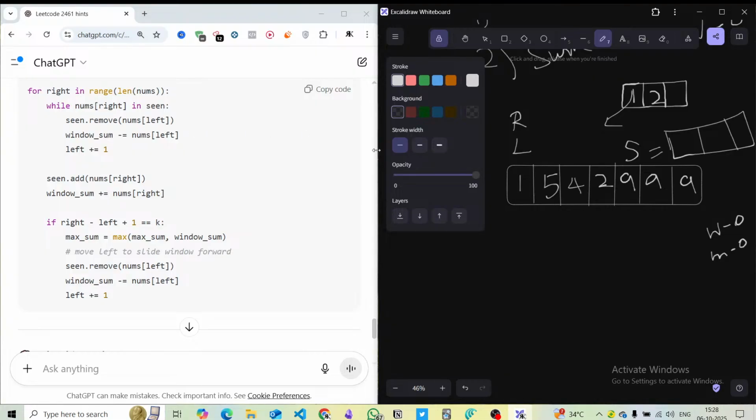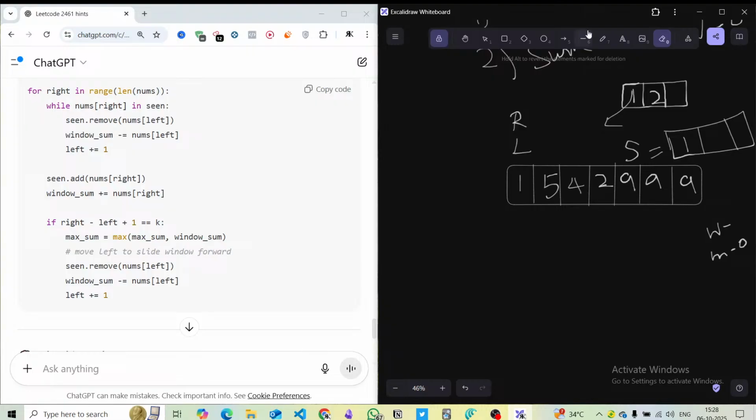So while, okay, so we just check. Okay, so we iterate this R. Now we need to check this number whether it's inside the set or not. If it's not inside, we just add it to the set. Okay, window sum plus equal to nums of right. And then we just add it to the window sum. Now the window sum will be 1 there.